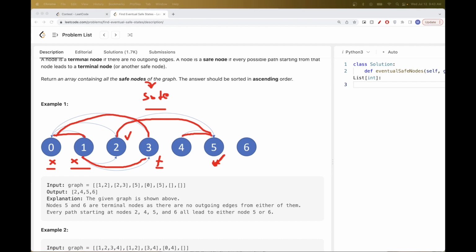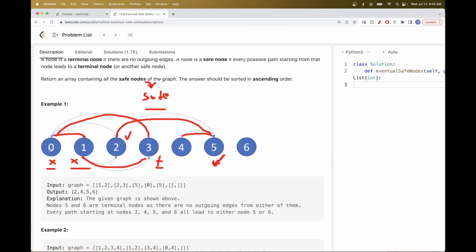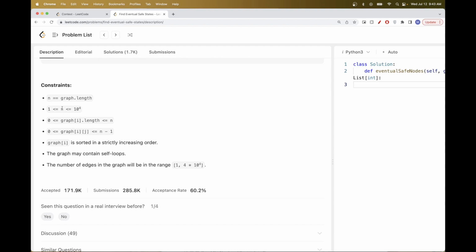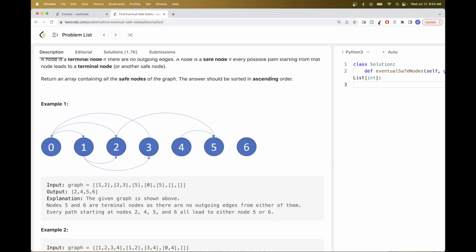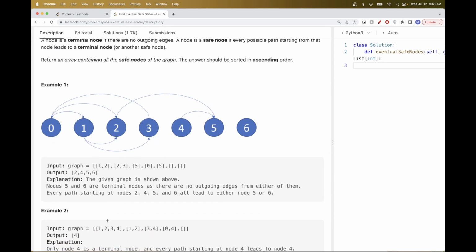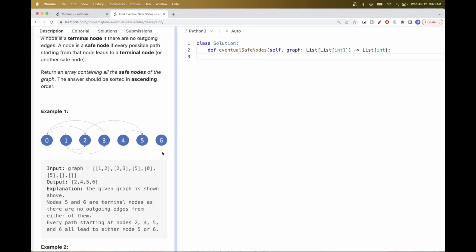Just a DFS on this safe map here, and then we can accelerate the time here by marking all the nodes that are in a path that lead to a non-terminal nodes. We can mark all of them as unsafe, and that way we can accelerate it, because here we have up to 10 to the power of 4 nodes, and so with this DFS it's going to be at most 10 to the power of 4, right? So that's the idea. Now let's just code it up.